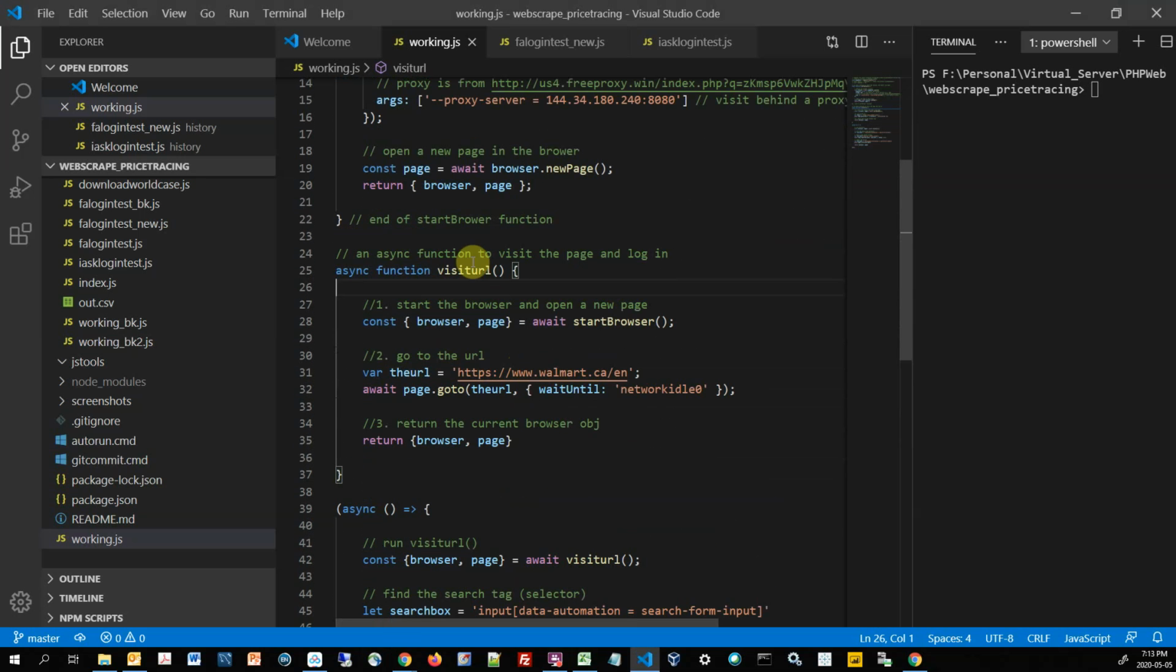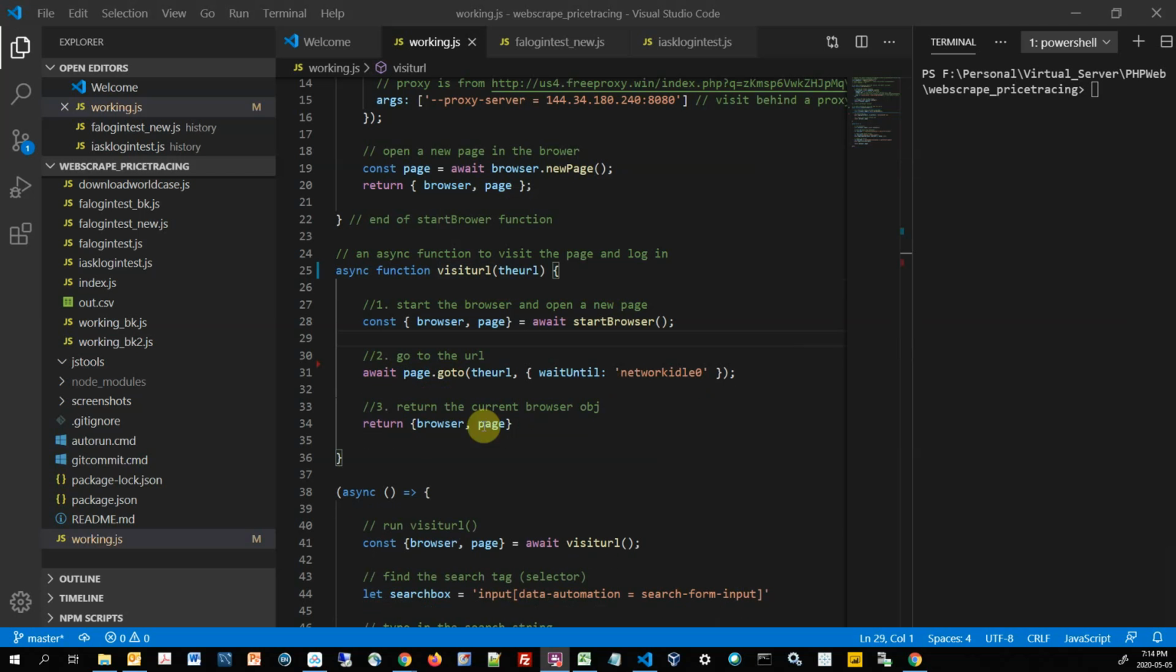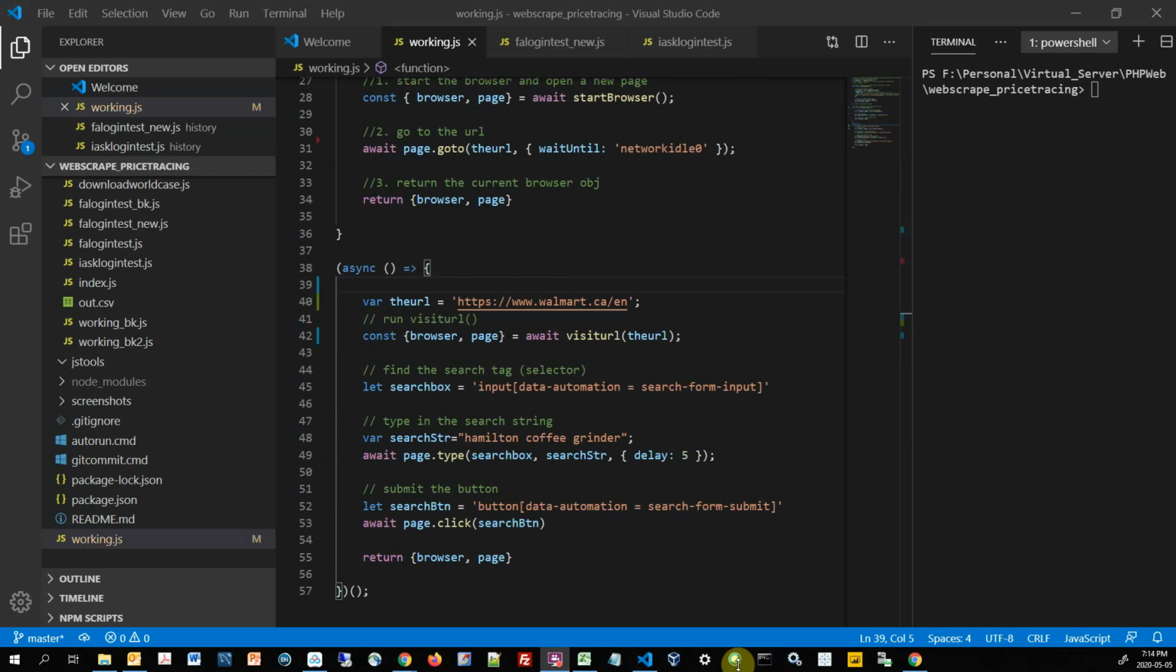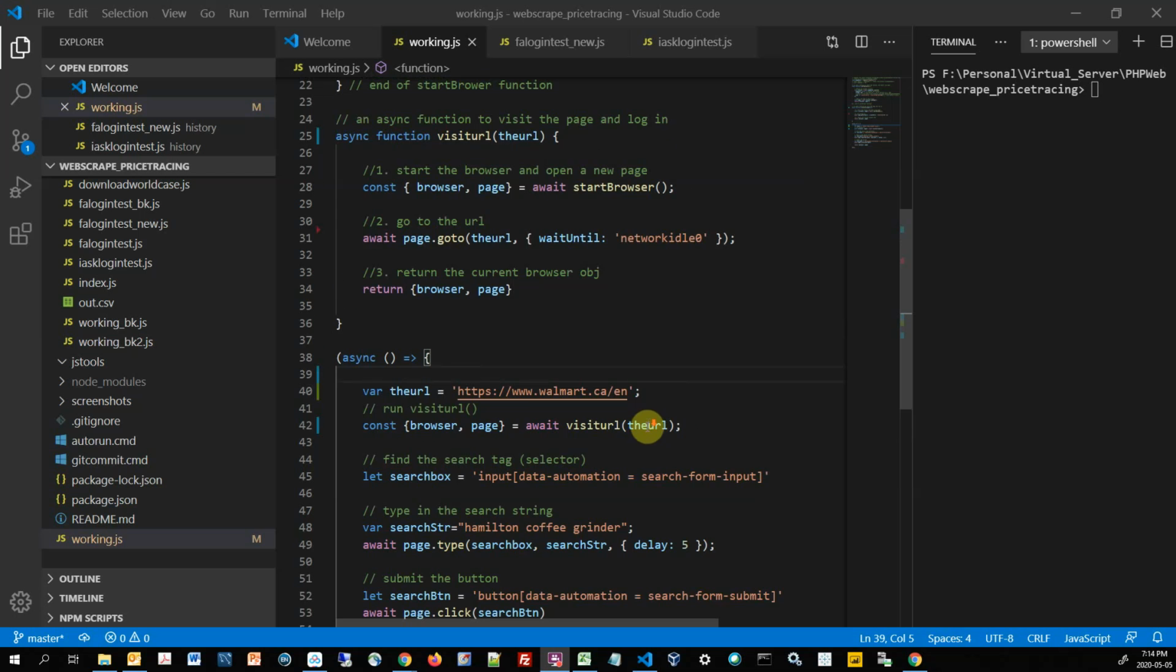For example, here, the URL, instead of defining the URL here, I can put it as a parameter. All right, so if I use a parameter, then I don't have to define anything here. This becomes a generalized function. Instead, I can put the URL here and run this function with the parameter.